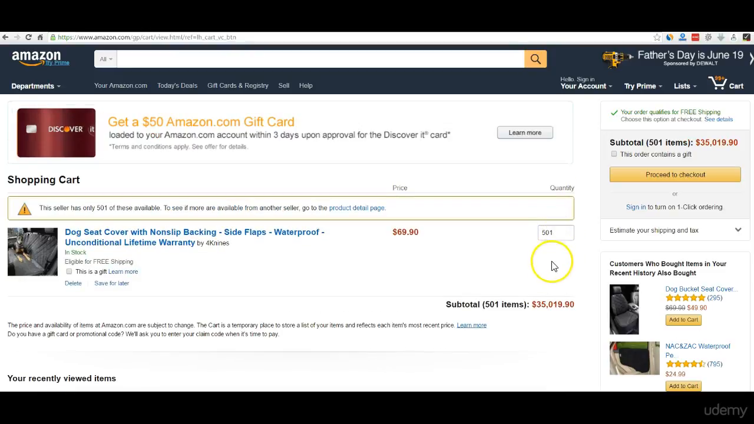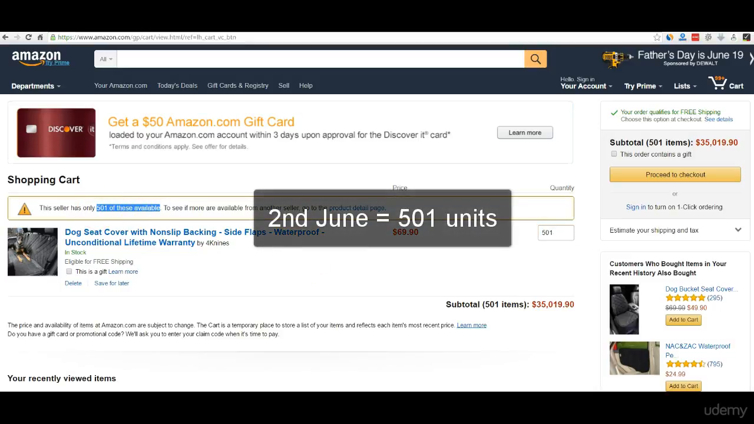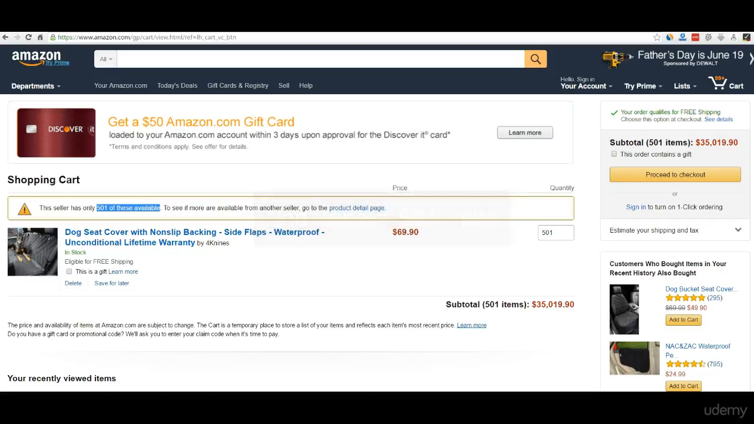Now, as you can see, Amazon has checked how many units this seller has in FBA inventory, and then it returned the information saying that unfortunately this seller doesn't have 999 units. But instead, as you can see, there are 501 units currently available. Now you simply need to note down that on this day, for example 2nd of June, this seller had 501 units available in Amazon FBA inventory.